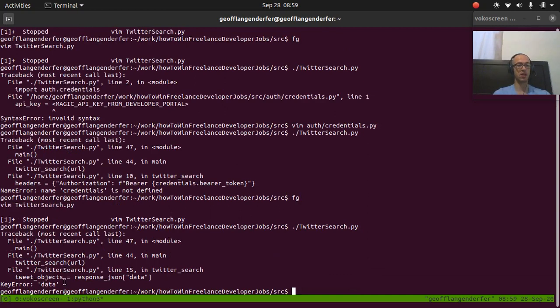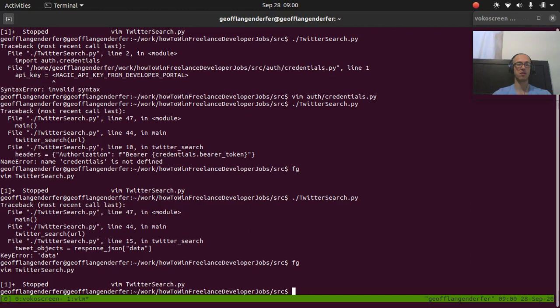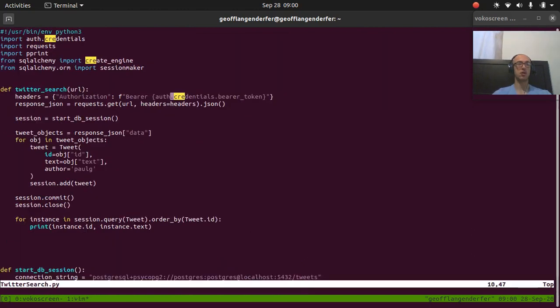Okay, key error data. That's because of response JSON. We sent a get request, but the bearer token is just an empty string. So Twitter's not going to give us anything with an empty string. That's why that didn't work there. But that shows you that we're now successfully importing auth.credentials.